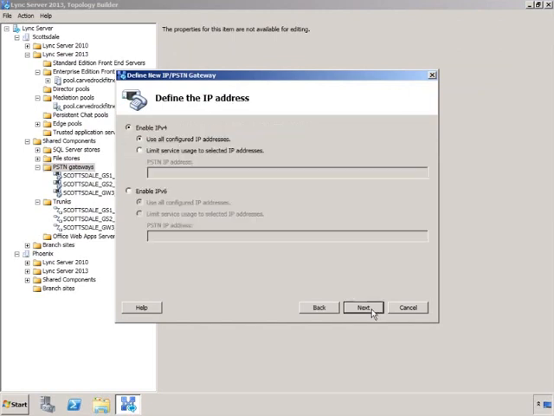We click on Next. Then you define the IP addresses that you're going to be using for communicating over with the gateway. Do I want to use all configured IP addresses, or do I want to limit service usage to selected IP addresses? In the property sheet, we can also configure the system to use IP version 6 instead of IP version 4.